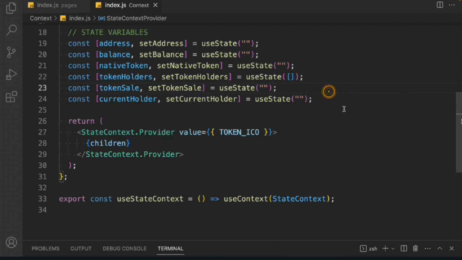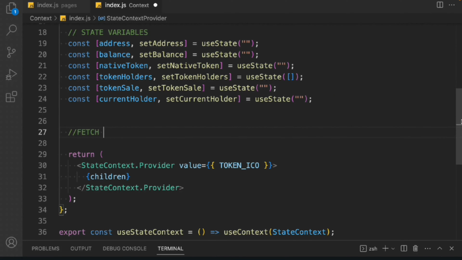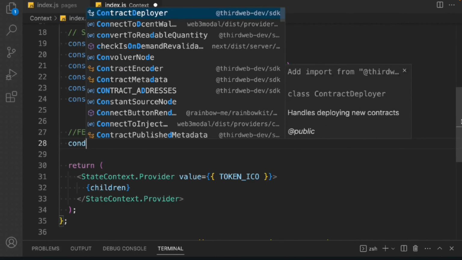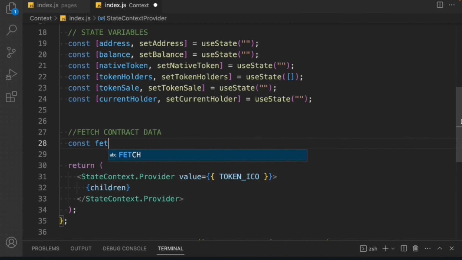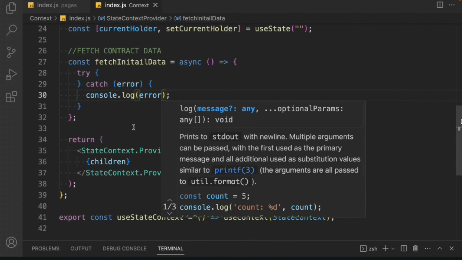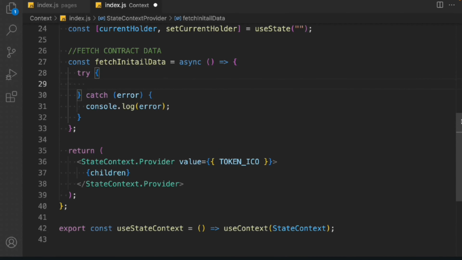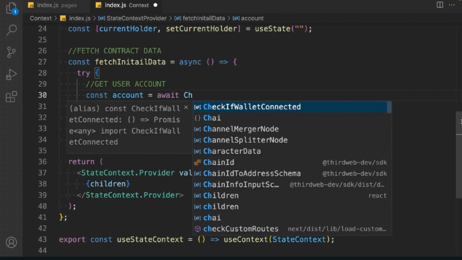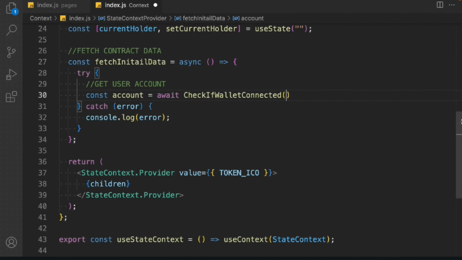Now we have to write the very first function called fetch data, and this function will allow us to fetch the entire basic information from the token sale contract and token contract. So we'll say const fetchInitialData. It's going to be an async function. We have to take a try and catch block, because if anything goes wrong we have to catch that. We'll say error. So first thing we have to do is get the user account. So we'll say const account, and we have already created the function. We'll call this check if wallet connected, and it will return the address of the user.